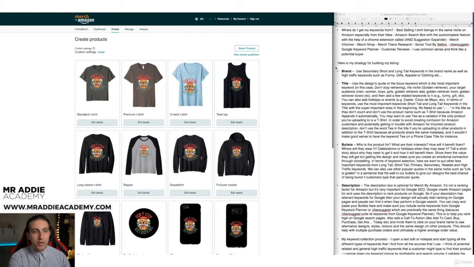In the title, I use the design's quote or the focus keyword, which is the most important keyword. In this case, don't stop retrieving. I also use the niche, golden retriever, and the target audience. For example, men, women, boys, girls, golden retriever dad, golden retriever mom, golden retriever lovers, etc. And then I add a few related keywords to it. For example, funny, gifts, etc. You can also add holidays or events if it's targeted towards those, like Easter, Cinco de Mayo, etc.